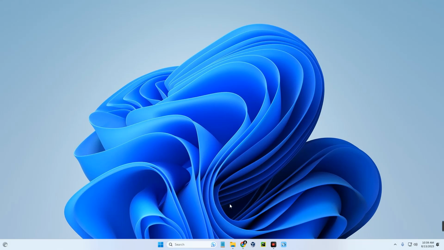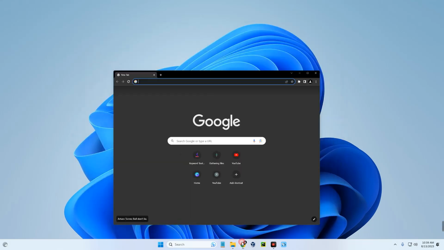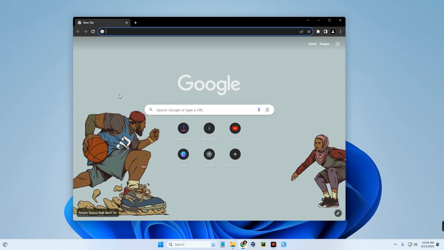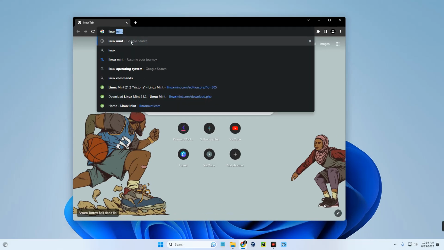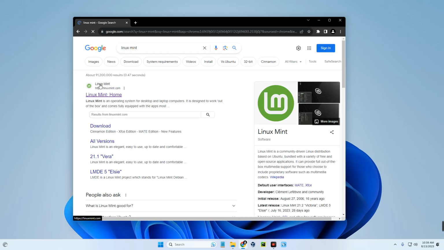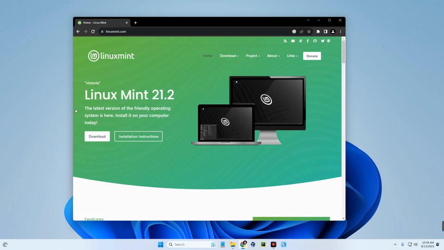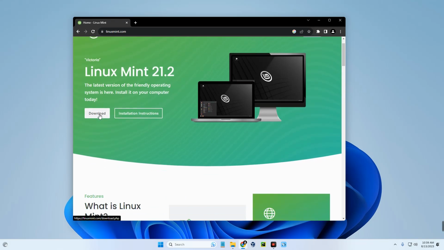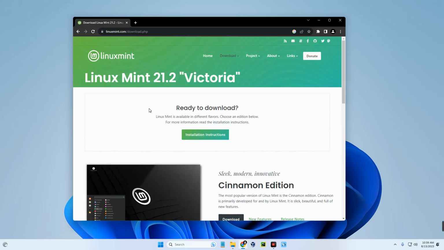Now the first thing you have to do is download the Linux Mint ISO file, and to do that, head to your Chrome browser and then search for Linux Mint. Now you can see the first page, which heads to linuxmint.com. Click on it, and then click on the download button on the screen, and it will take you down here.